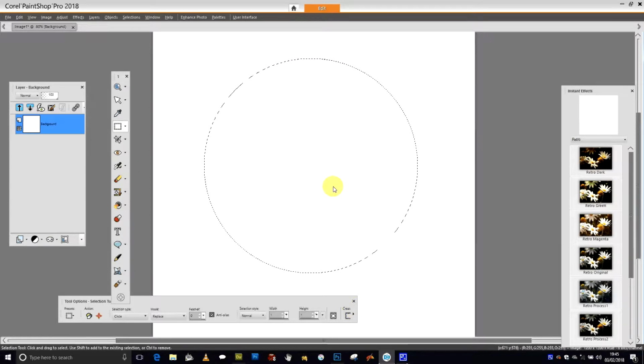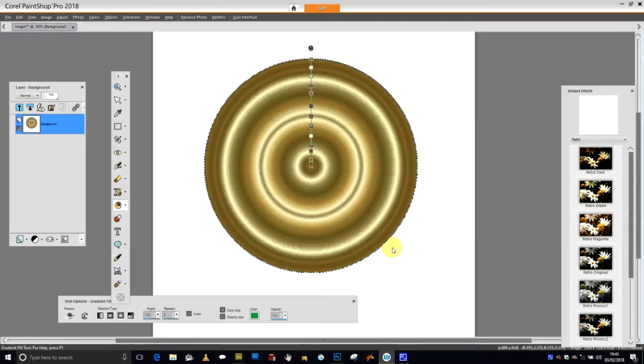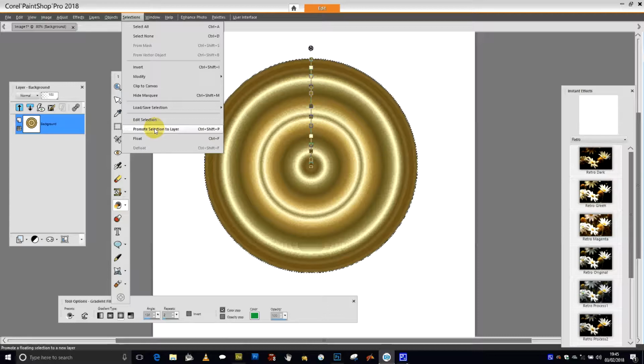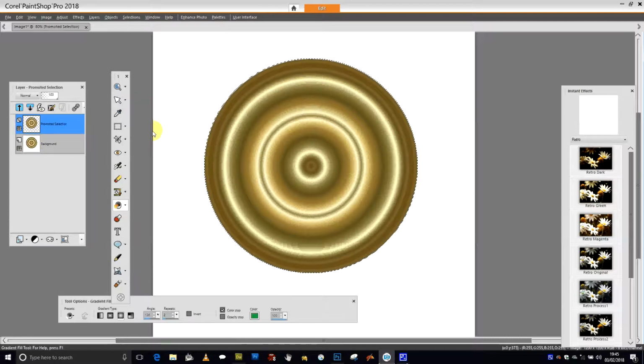Now I'm going to fill that with a gradient. You don't have to fill it with a gradient, of course you can fill it with paint, do lots of other things, apply pictures, etc. Right, I'm just going to go to the gradient fill and apply a radial design there. So once you've actually done that, what you can do then is go to selections and promote selection to layer.